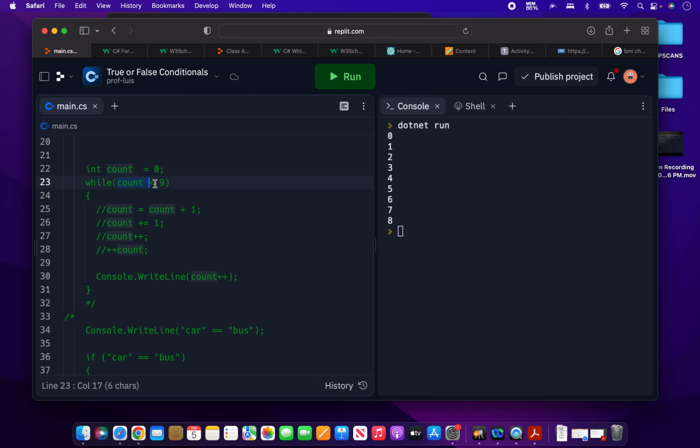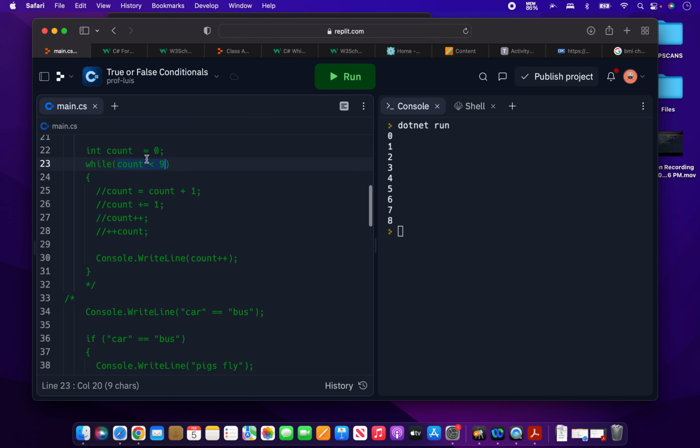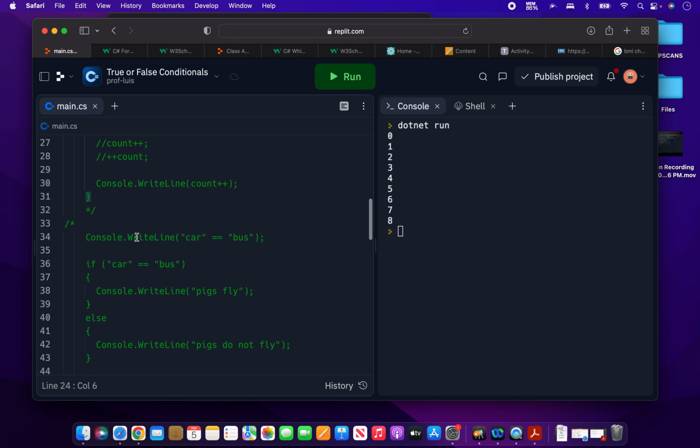Again, remember we're looking at conditional statements. So once count is 9, then 9 less than 9 is false. It's a false, so while false, it doesn't run the loop. But while the condition is true, then it keeps going into the loop.